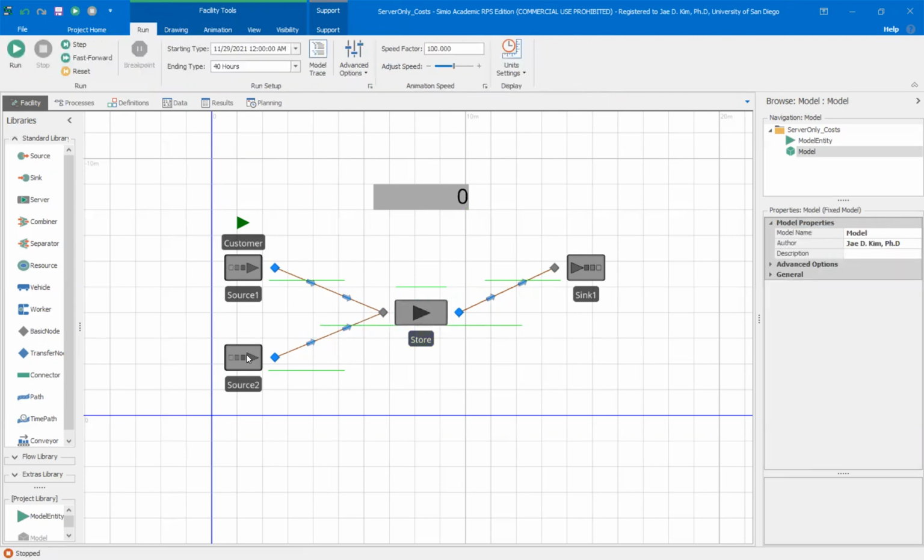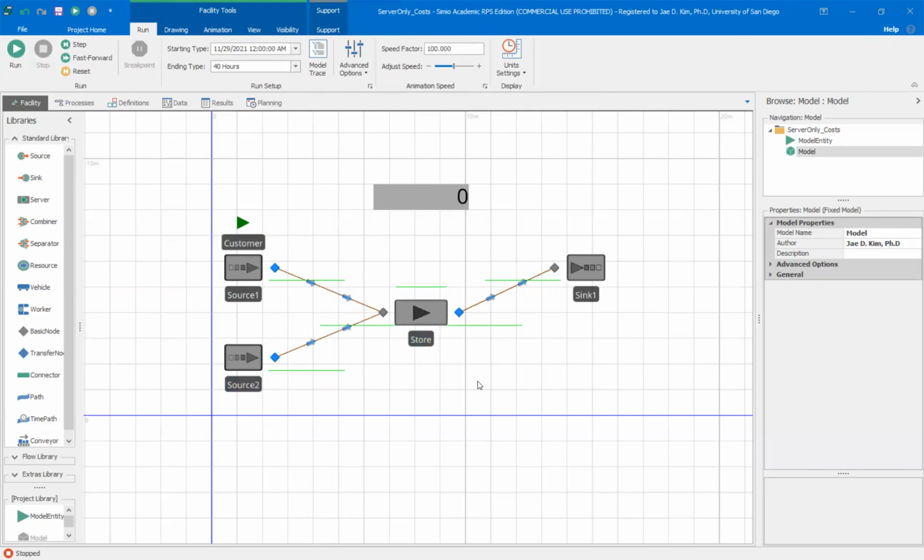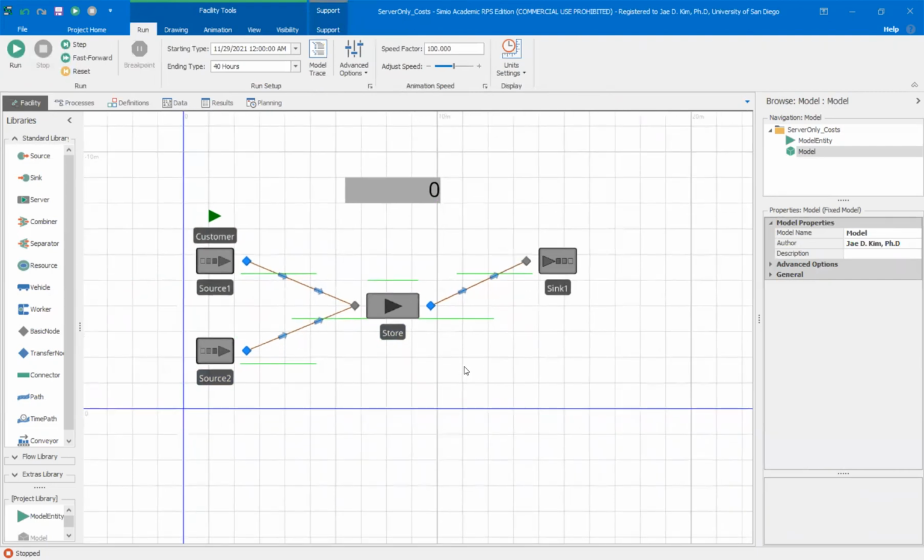One thing I've added from the previous video is a second source, which also outputs the same customer. I just wanted to make this easier, so I created a second source. It starts creating entities after a day, 24 hours later, with the same logic: an interarrival time of 10 minutes, stopping after 5.5 hours. So I have two days' worth of customers arriving to a store. The question is, how do I assess a cost?